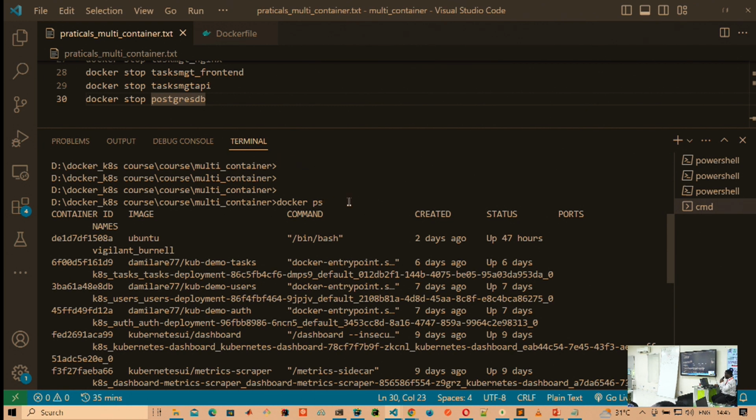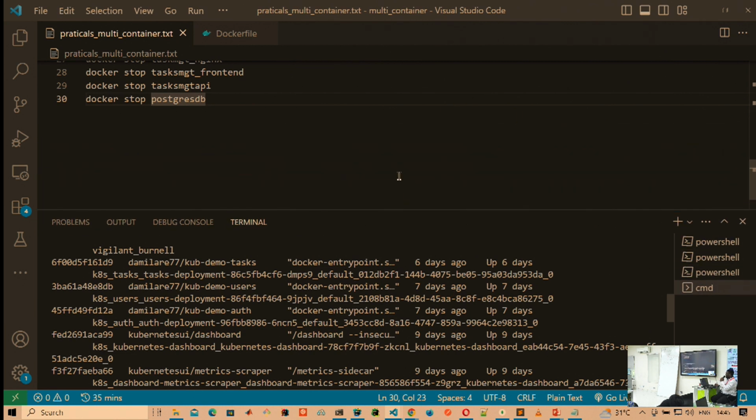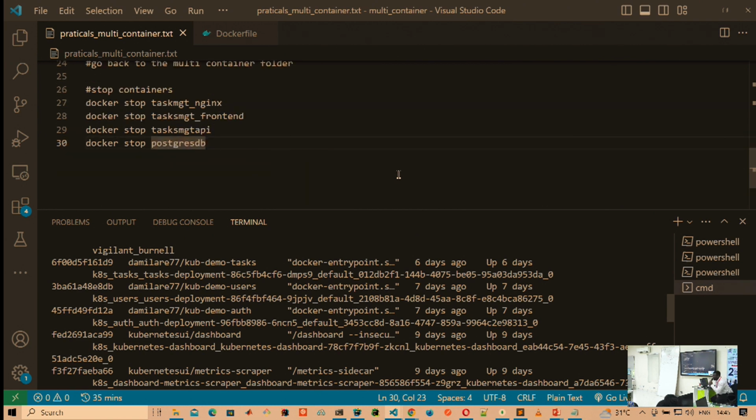Okay. So have we all stopped it? Anyone having issues with stopping it? It's very simple. Just run the command docker stop, then the name of the container. That's what we are doing here. Docker stop and the name of the container. Okay. It stopped.